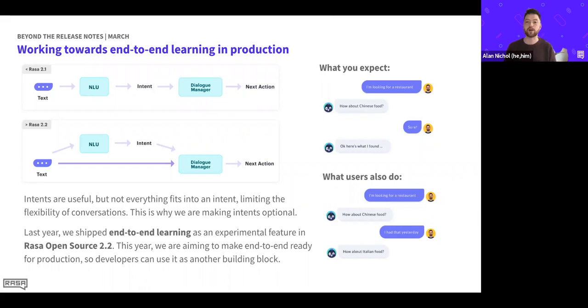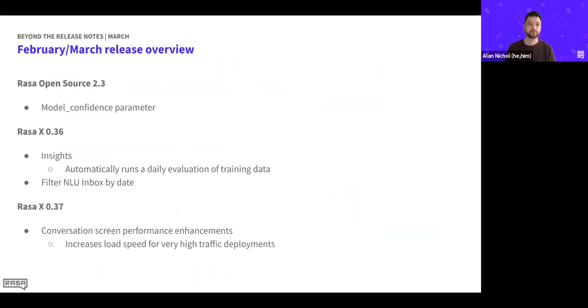So extremely powerful. We think it's a key piece of unlocking level 3, 4, 5 conversational AI. But we need all of you to give it a go and help us push it further.